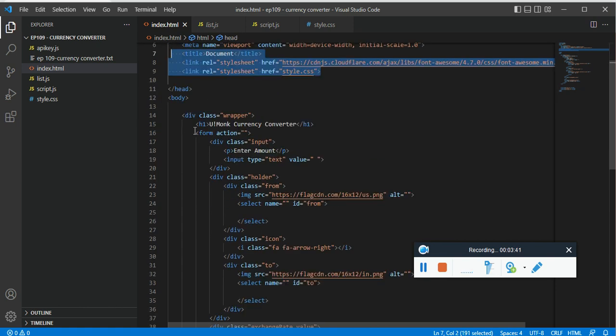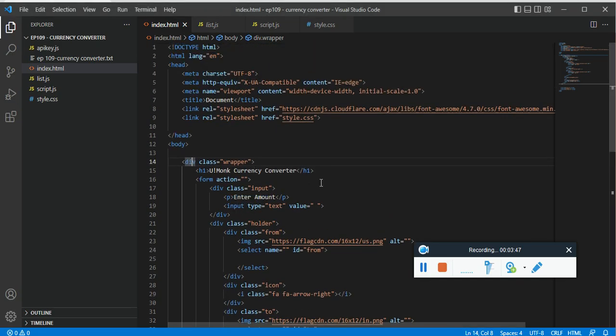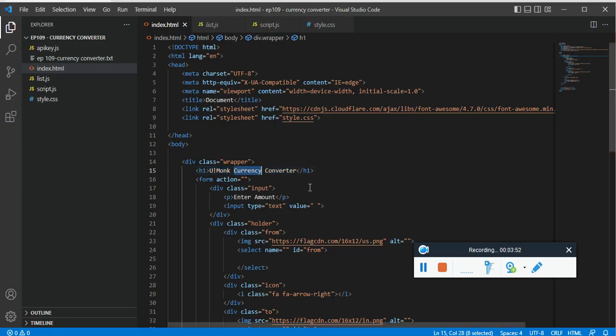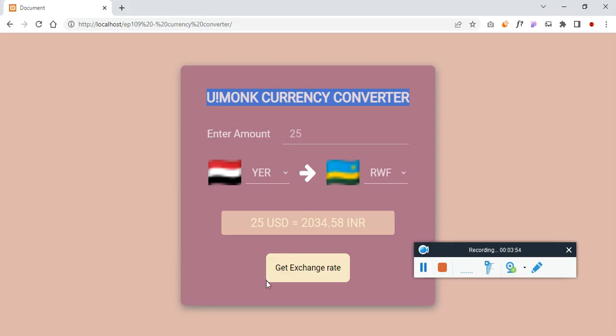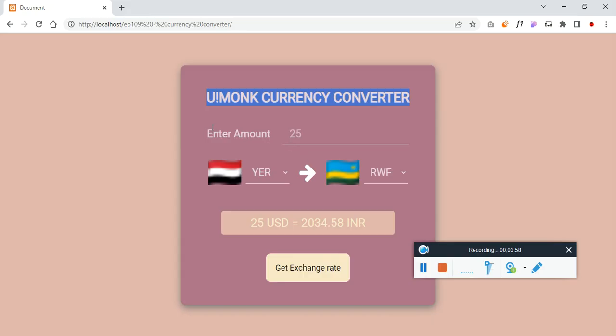Then we have the wrapper div. If you see the box, the purple box is the wrapper div, and then we have the heading. Then we have a form, and all the things are surrounded inside the form. The first is a separate div block.